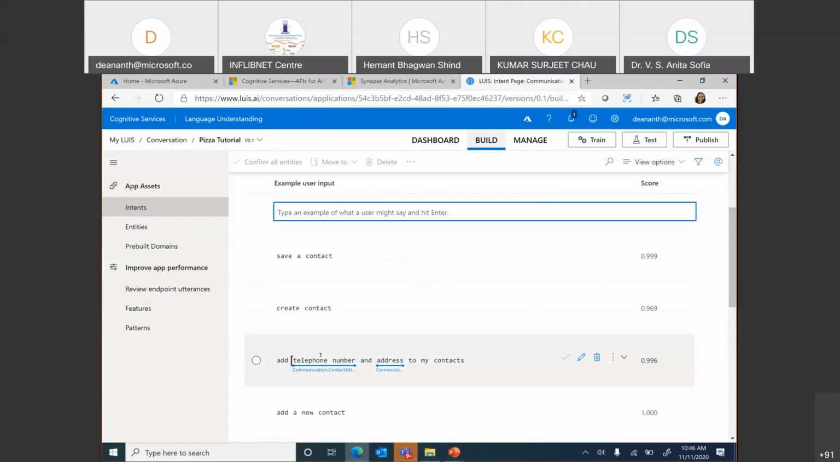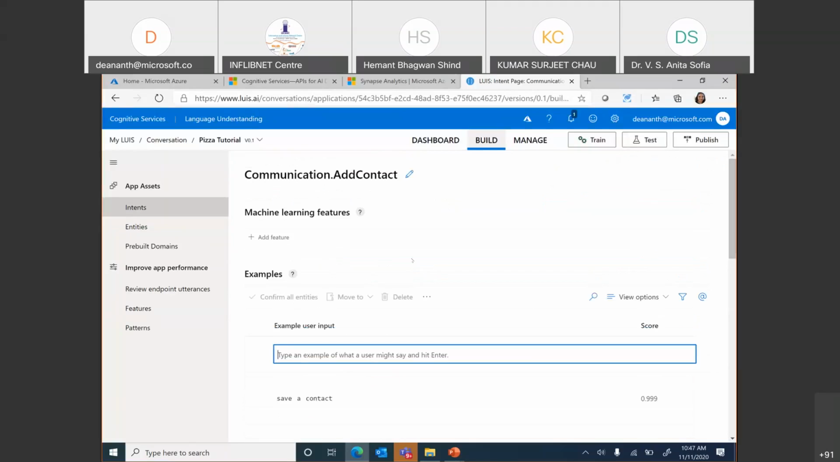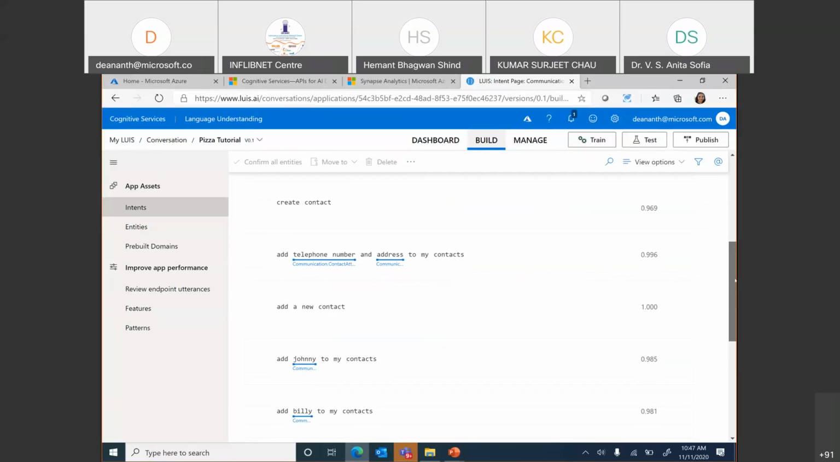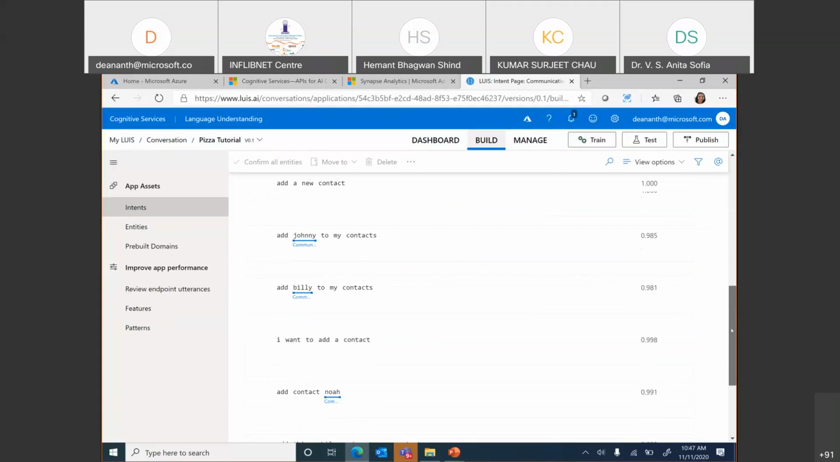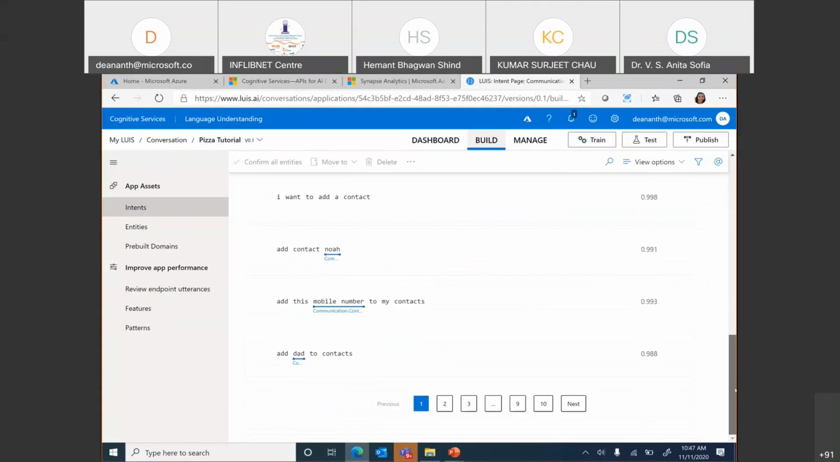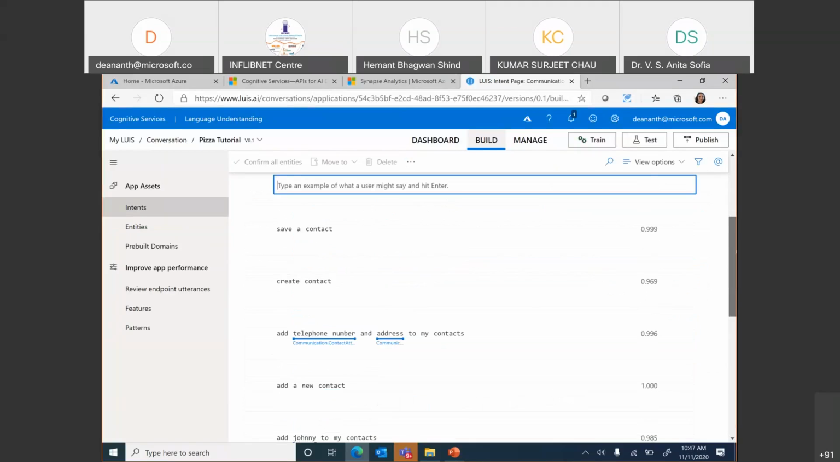Now, these are all changeable things. Add a new contact. All these would mean the same thing, right? It would mean add contact. When somebody says add contact, it could be like save, add Billy to my contacts, add Johnny to my contacts, add a new contact, I want to add a new contact. Okay. And these are all add dad to contacts, add mom to contacts. These are all utterances that can come in and be told.